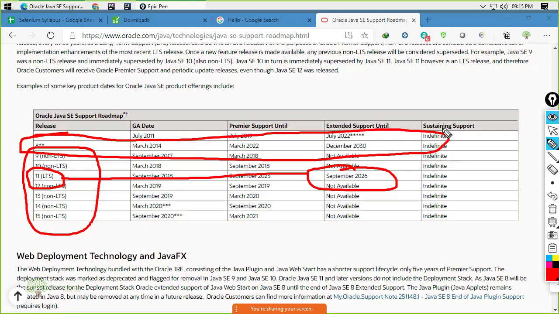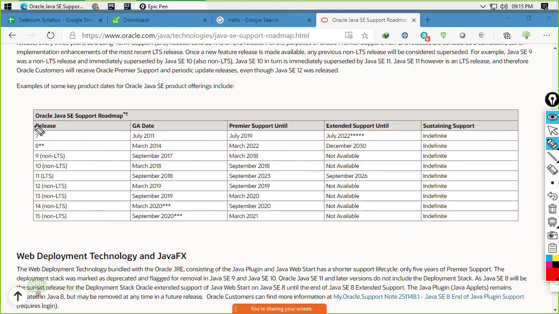Now for example, on the left hand you would see a lot of versions. They have announced 15 as well. Now 14 came up in March this year, and it would be out of support in September this year. In September they would be coming up with JDK 15 that would be supported till March 21.